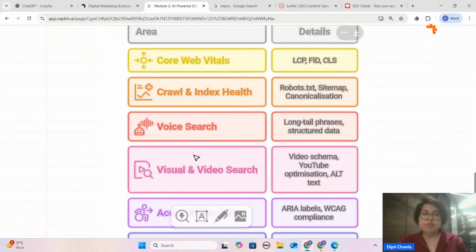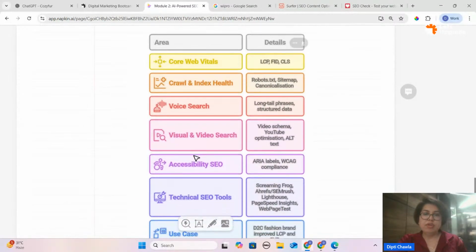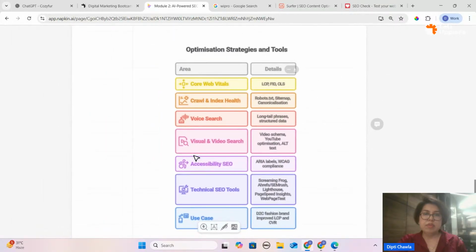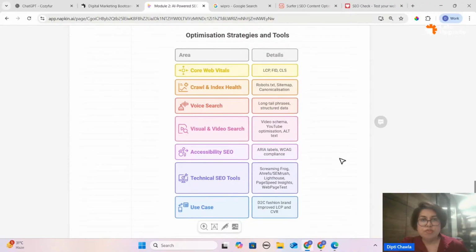So you can take a screenshot of this again if you really want. These are the quick hacks I'm giving to you guys: which tools to focus on for what kind of strategy.